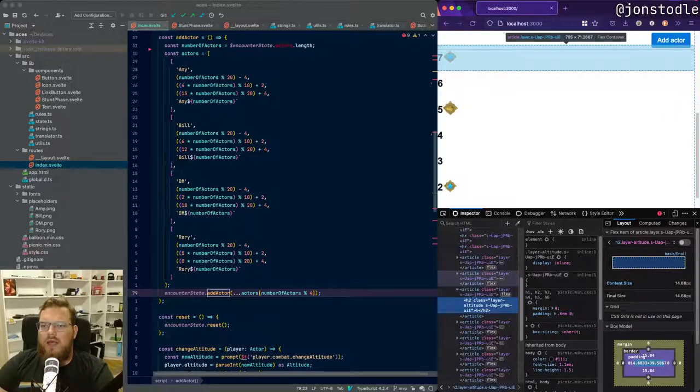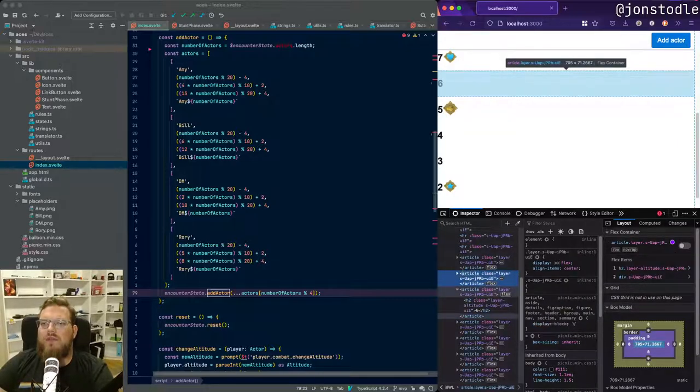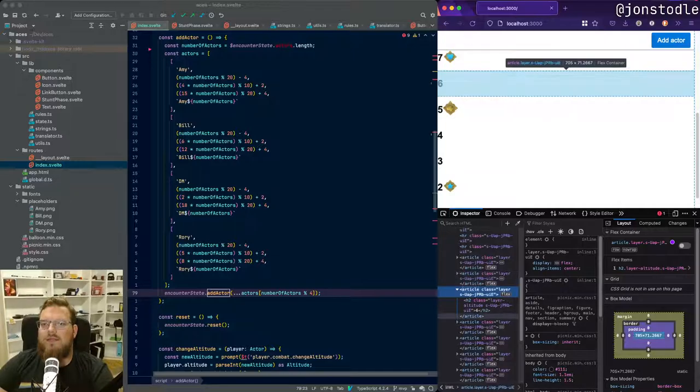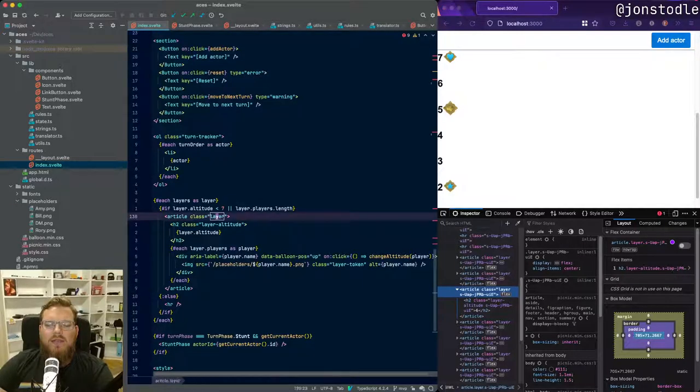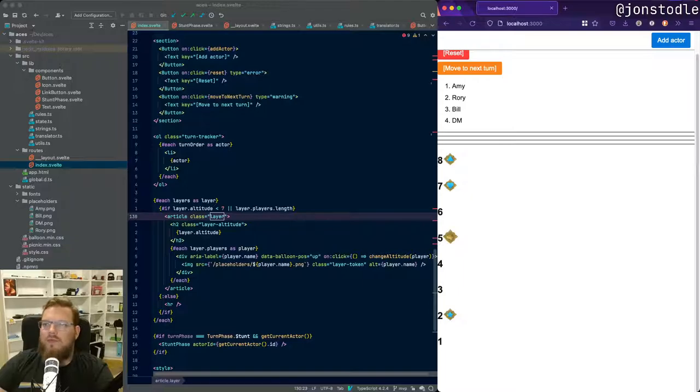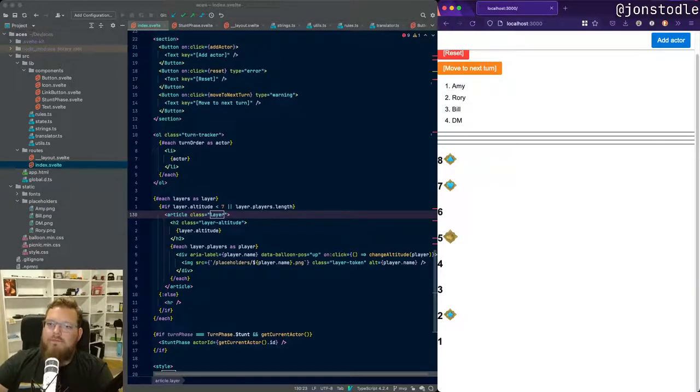Let's see, how large are these? These stretch across. Okay, so these are really easy hit targets. That's nice. These are articles. Where do we render these? Right here. We'll call them layers. Okay. Not really sure why we call them layers, but sure. I probably had a good reason for that when I wrote it. Let's hope. If not, naming things, difficulty, etc.